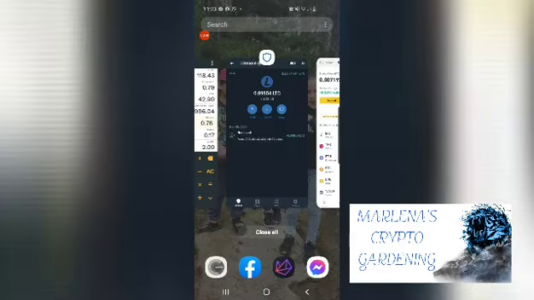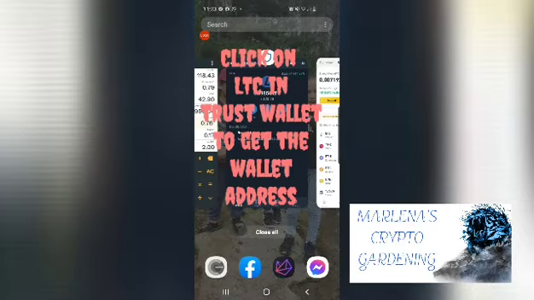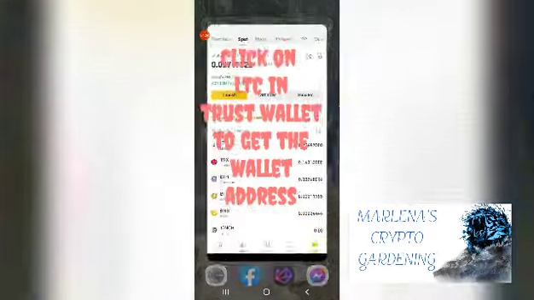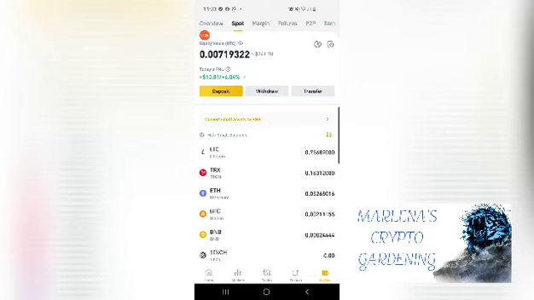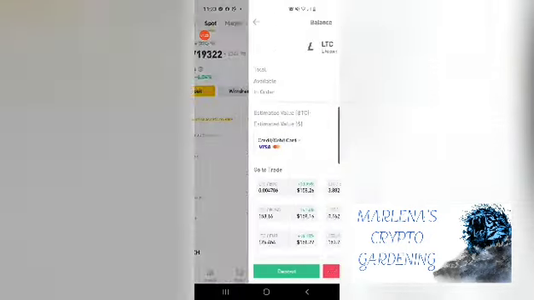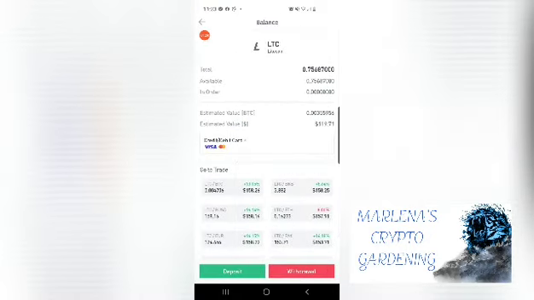I'm just going to keep it. We're going to go to Trust Wallet. Okay, so I suggest to go and get your LTC wallet address out of your Trust Wallet, and then go back to Binance. Click on LTC in Binance and withdraw.